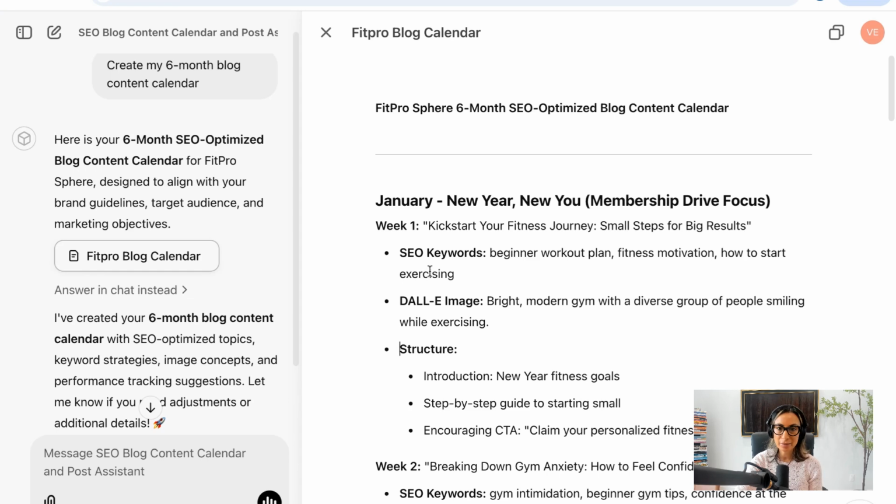And now it's diving deep into the structure, or the anatomy, of that blog post. It's telling us that the keywords we should be focusing on here are beginner workout plan, fitness motivation, and how to start exercising. These keywords have been derived from our keyword research document that we uploaded. So it knows that these have SEO value, and this is what we should be optimizing towards in this post. Next, it gives us an idea for an image. For this, it's asking us to put a bright modern gym with a diverse group of people smiling while exercising. We'll look a little bit more into the image in just a little bit.